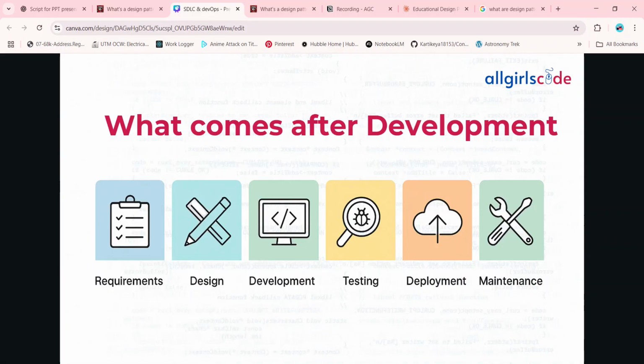Now, many people think software development ends when you finish coding, but that's just the beginning. The software development lifecycle has six crucial phases: requirements gathering to understand what needs to be built, design to plan the solutions, development where you write the actual code, testing to find and fix bugs, deployment to release to users, and finally maintenance to keep it running and evolving.